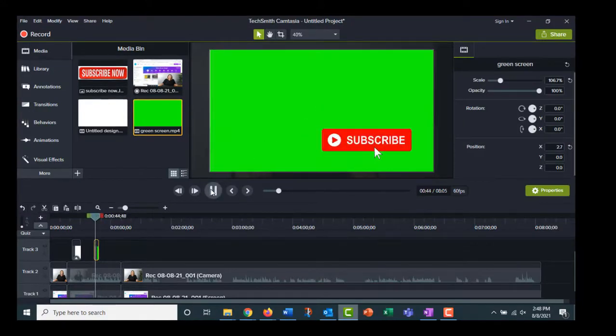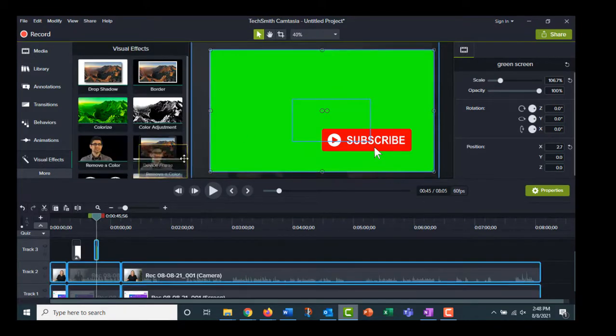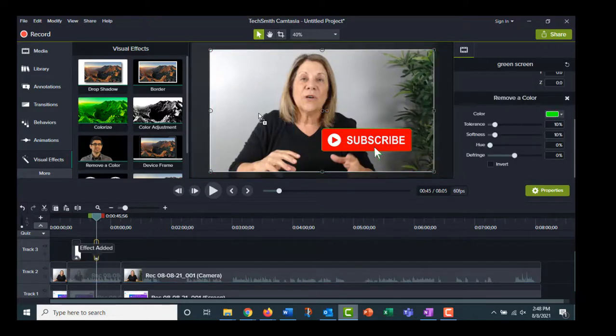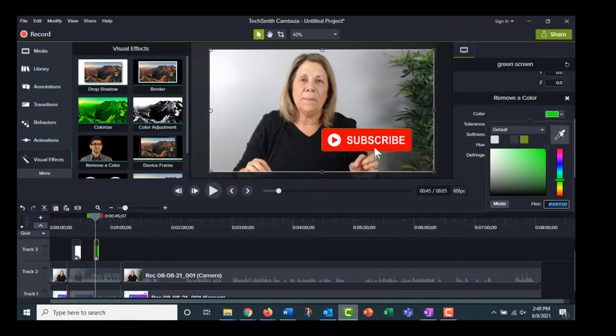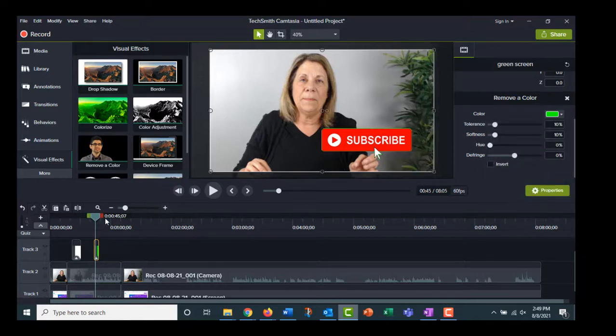So how do I get rid of the green? What we're going to do is go over here to visual effects, and right here it says remove the color. And it just added it for you. But what happens is you have to go over here. I have green selected. You click on the color and then you see this little dropper comes up and you can get rid of the color by doing that. So it removes the color. Now let's go ahead and go through that and see what it looks like.